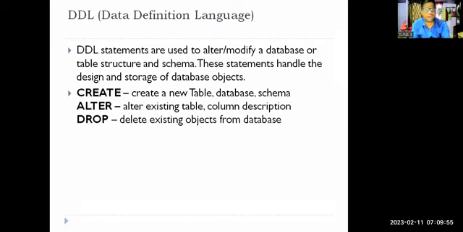DDL stands for data definition language. It is defined by the data definition language. These statements are used to alter and modify the database or table structure and schema. In your table modification, you have a structure and a schema. If you want to modify that structure and schema of your table or created database, you can use this language, DDL, data definition language.